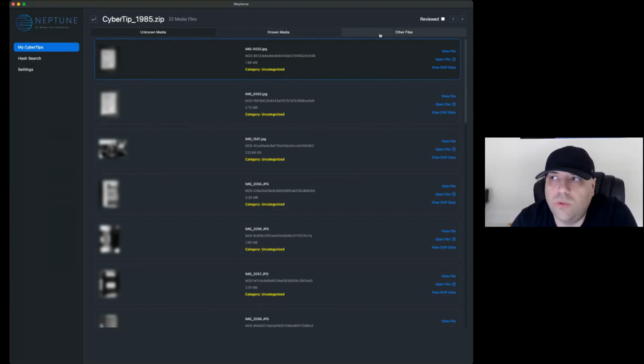Moving along, if we drill back into the rest of this content, we see that we have three different tabs here. One is called unknown media, the next one is known media, the next one is other files. Basically what this boils down to is unknown media and known media are any files that we've detected or determined are media files. So that means these would be videos or images of some kind. Other files are going to be anything else. Anything else that's not a video or an image is going to go into the other files category.